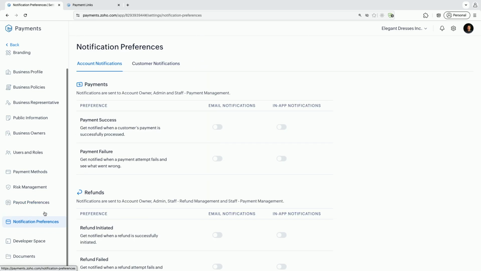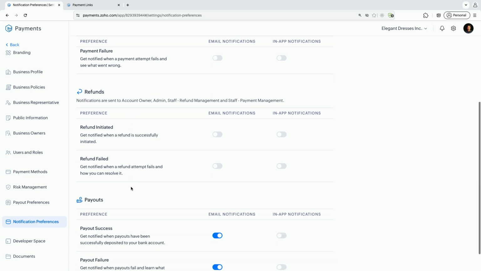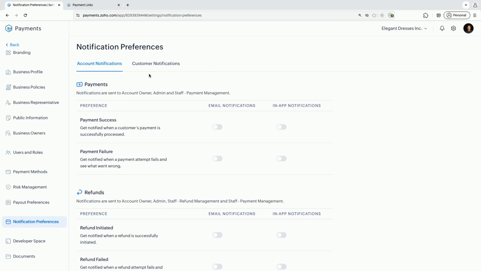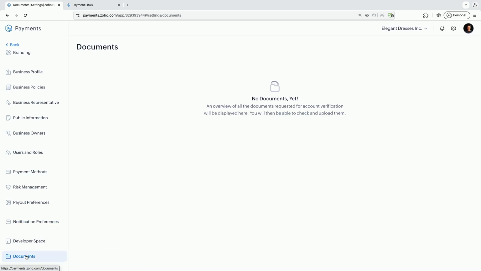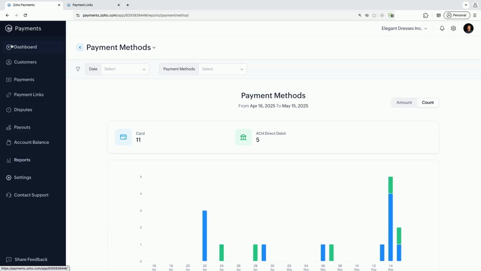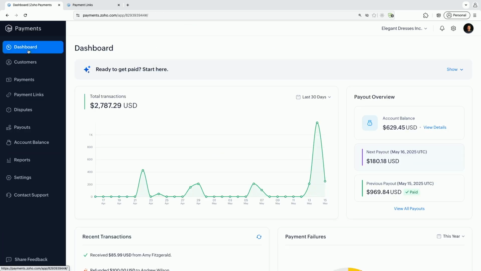Notification preferences, again, the payment preferences, refunds, payouts, all of that can be customized for yourself as well as for your customers. And any documentation that our risk and underwriting team requires shows up over here. So you can upload these directly into the system. It does not go through our support solution or desk management system. You can upload them right over here, and it is securely transferred to our risk and underwriting team. So this is pretty much the Zoho Payments demo.